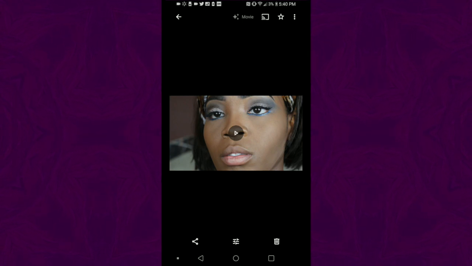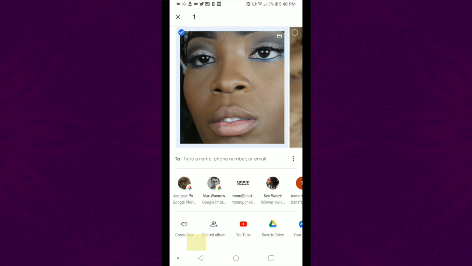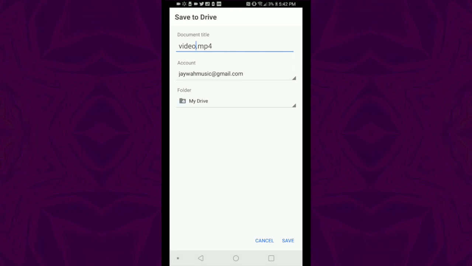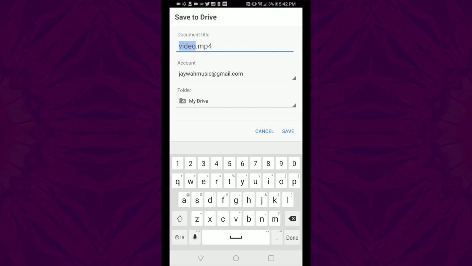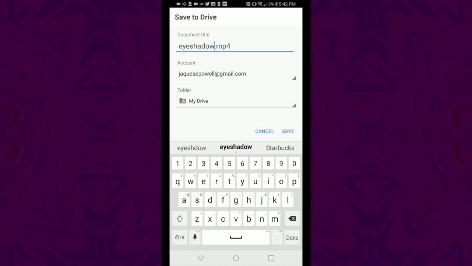Go to the bottom where it says share, the little share symbol. And from here, you can upload the video to YouTube. Like at the very bottom, there's a YouTube icon where it says create link, shared album. Let's see, I might share it. I'll save it to the drive. There we go. That's a good idea. Save it to the drive and I'll just type eyeshadow and save.